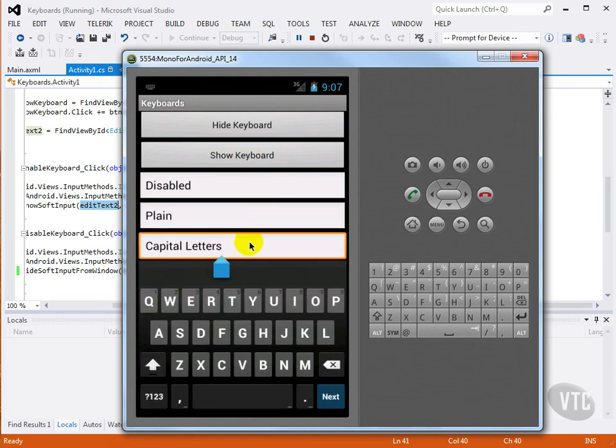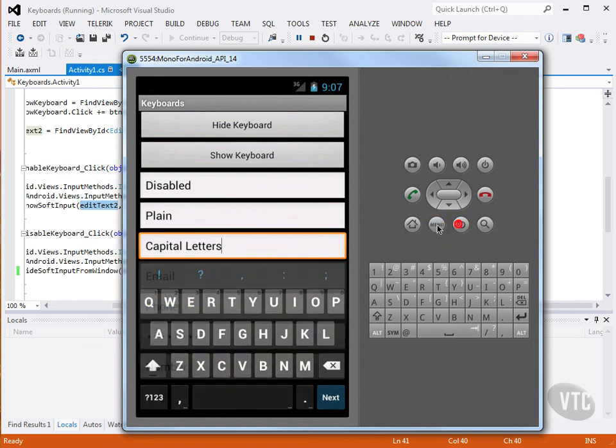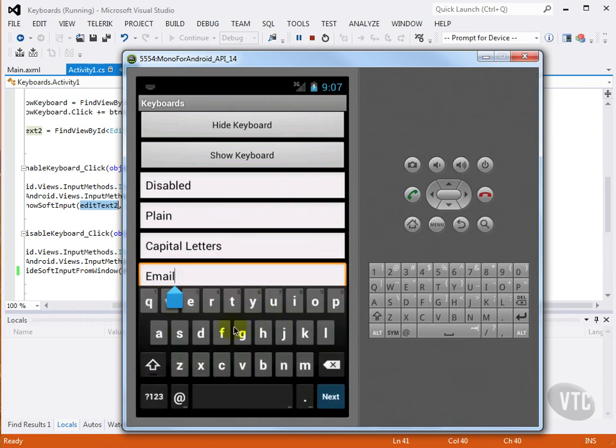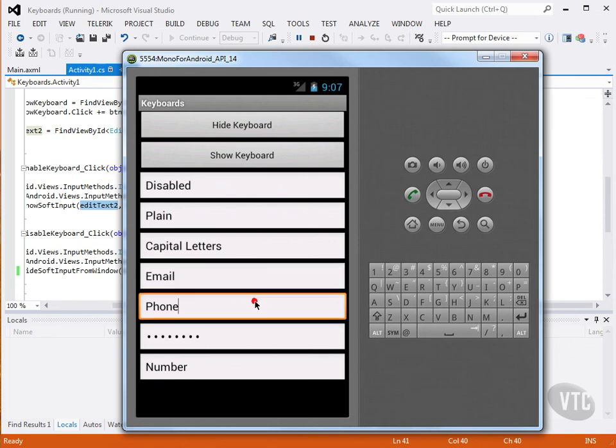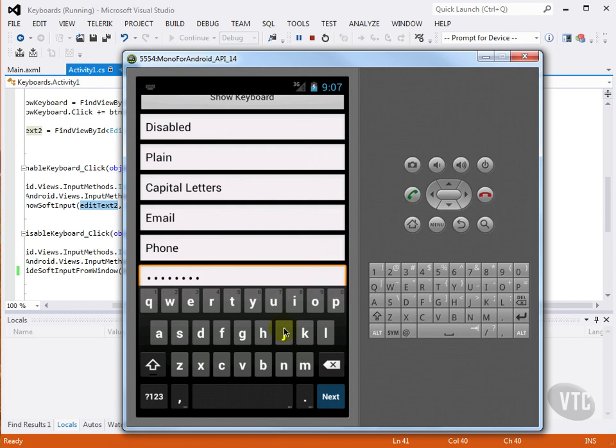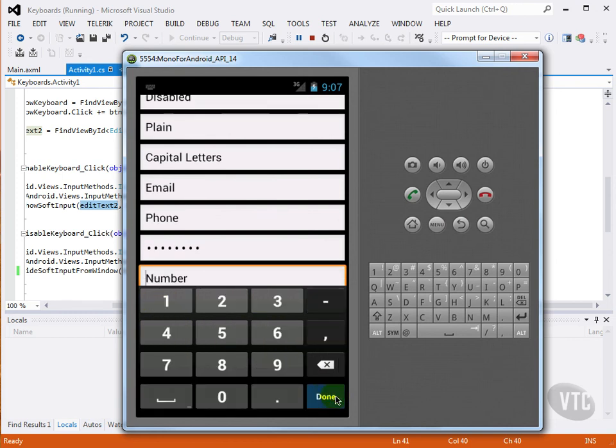For capital letters, you can see the keyboard does turn into all caps. For email, again an alphabetic keyboard, but it has the @ symbol for the email. For the phone, we end up with a numeric keyboard. And I'm going to cheat and use the next button. For the password, an alphabetic keyboard. And for number, a numeric keyboard.